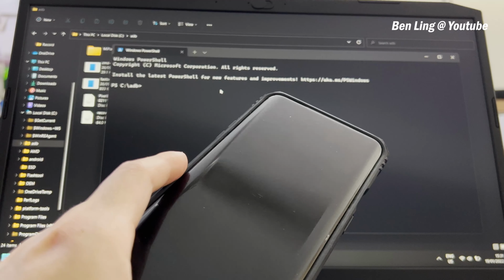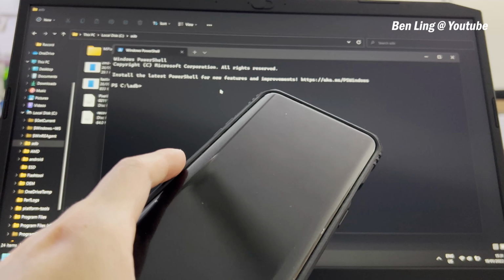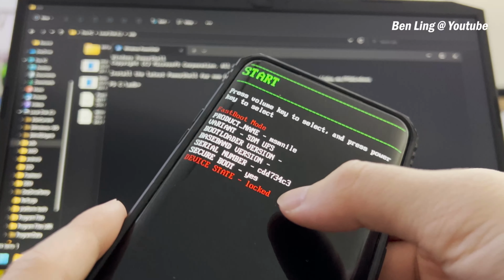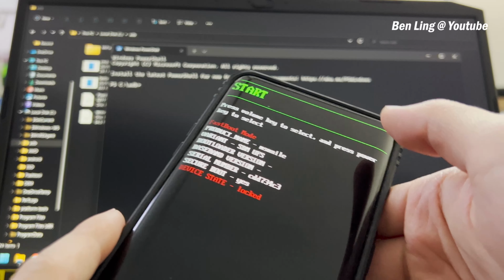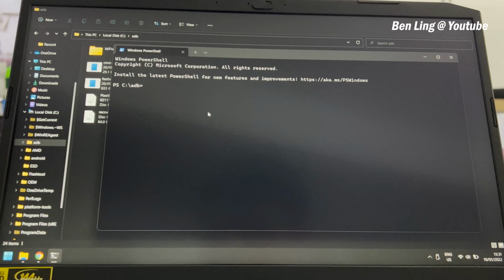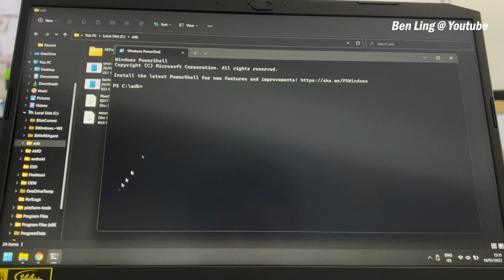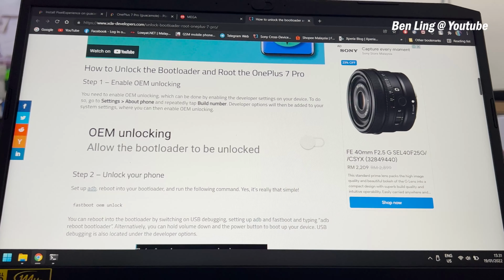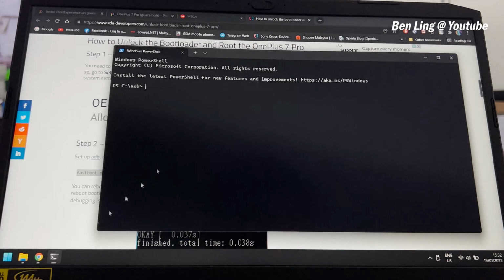All right, so it's now in bootloader mode. As you can see here, the device state is locked. Then let's go back to the computer, where you have a guide that teaches you how to unlock your bootloader. It's actually super easy. You just reboot your phone into the bootloader, as I've mentioned, and then you run this command in ADB.